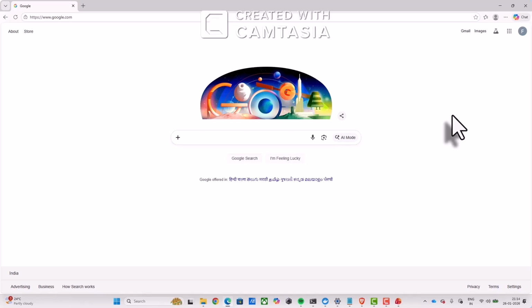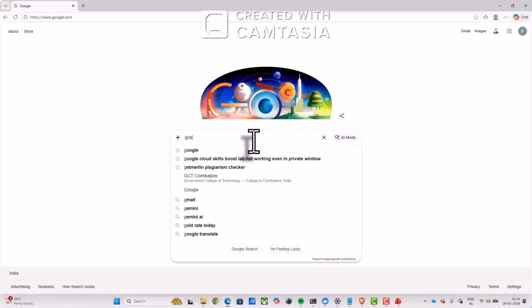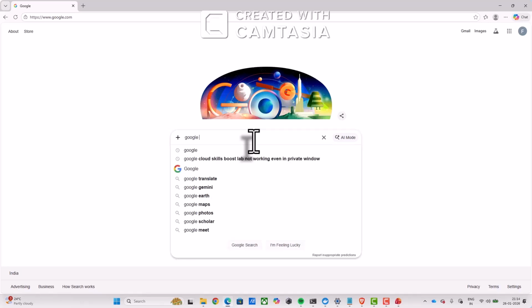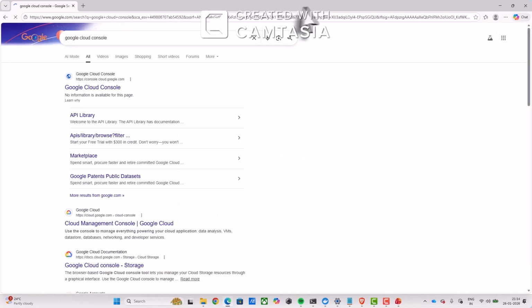Basically, if you want to create a Cloud platform, what you have to do is go to the URL, Google Cloud Console. Just Google it. You'll get this result, either this one or this one. You can go with any one.